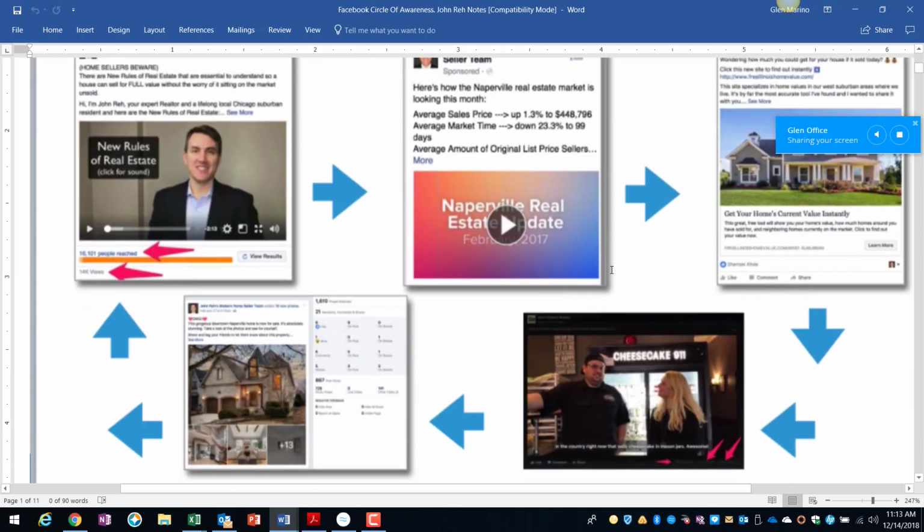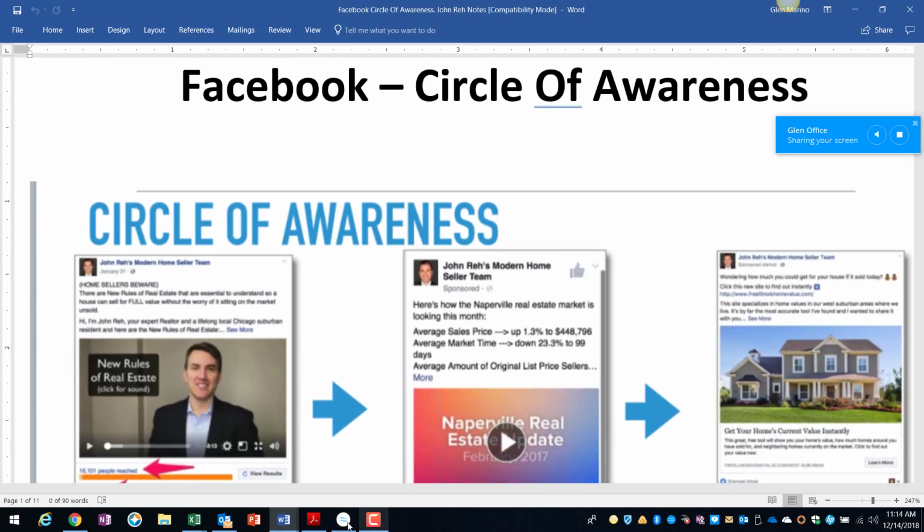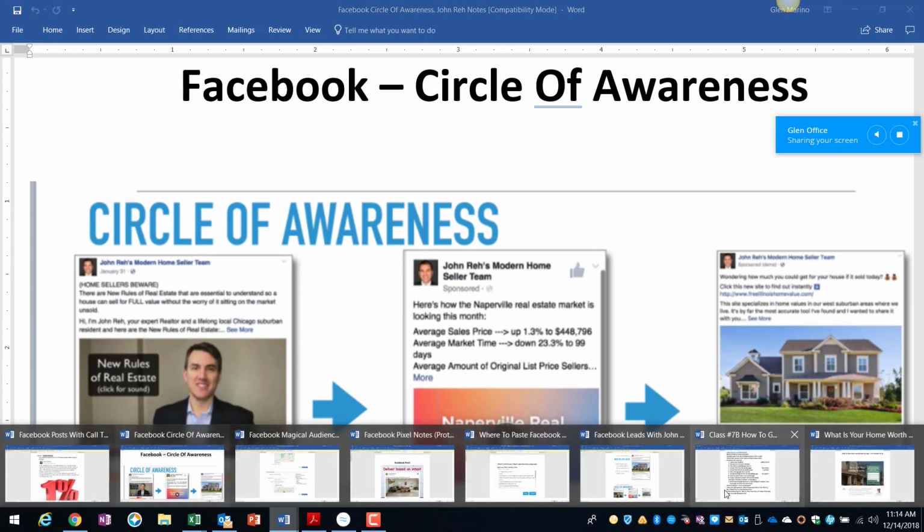So it's all teaser. Then he actually brought in a business in the Naperville area. I'm not sure what the purpose of that one was, but down here, again, he was trying to get people to go to the website to find out what their home is worth. So he's retargeting these people off of an initial video that reached 16,000 people, and they were able to interact with that video. Kind of cool. So going back to your outline here.